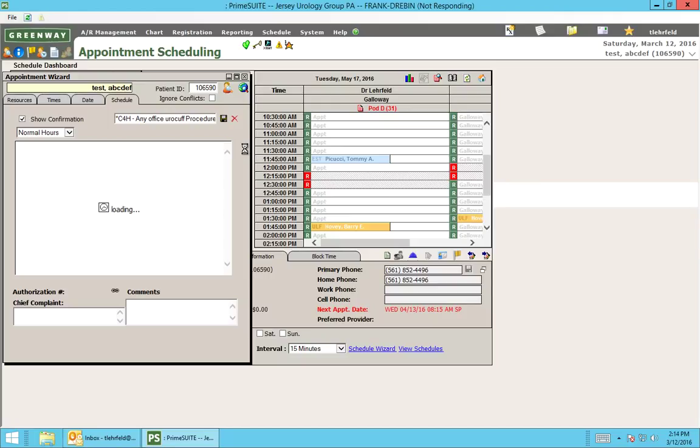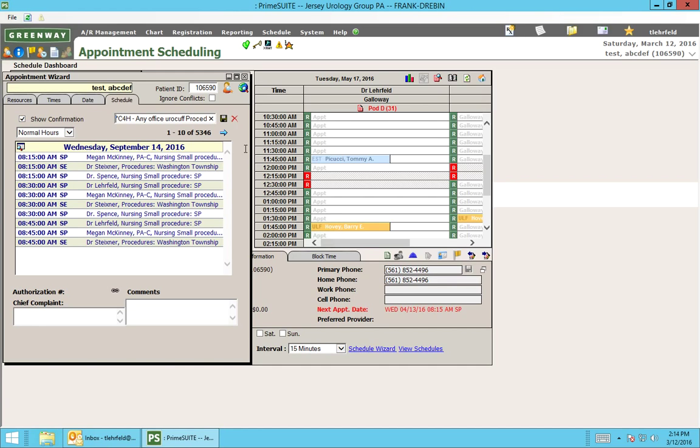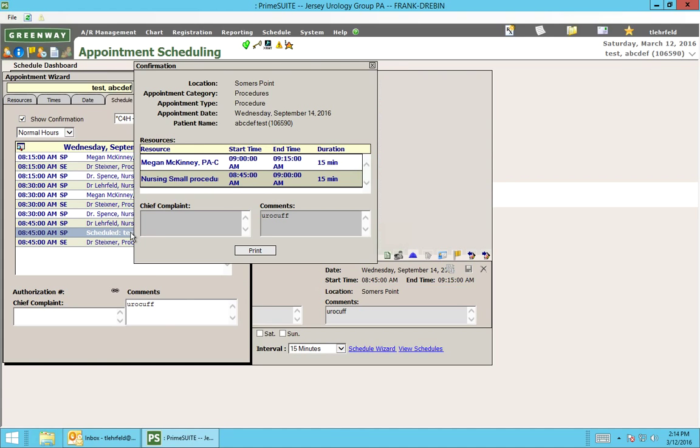Just like every other appointment, it's very important to put in under the comments what the actual procedure will be, because even though the template says Euro cuff, our office still needs to be made aware of this before the patient shows up. Okay, so this brought up Wednesday, September the 14th. Let's say this patient wants to be seen at 8:45 and doesn't care who he sees. We'll make this with Megan. So again, we're going to put in Euro cuff, and we're going to click over here with Megan.